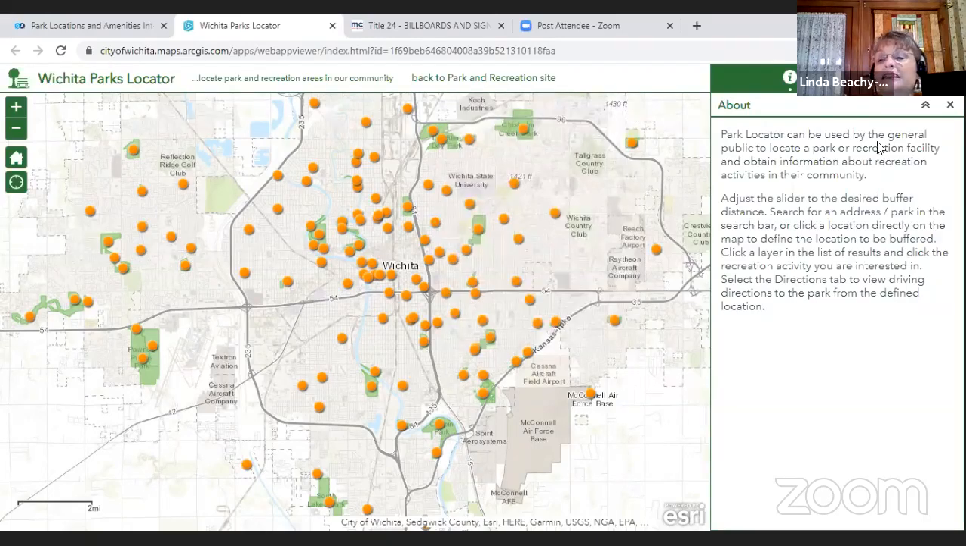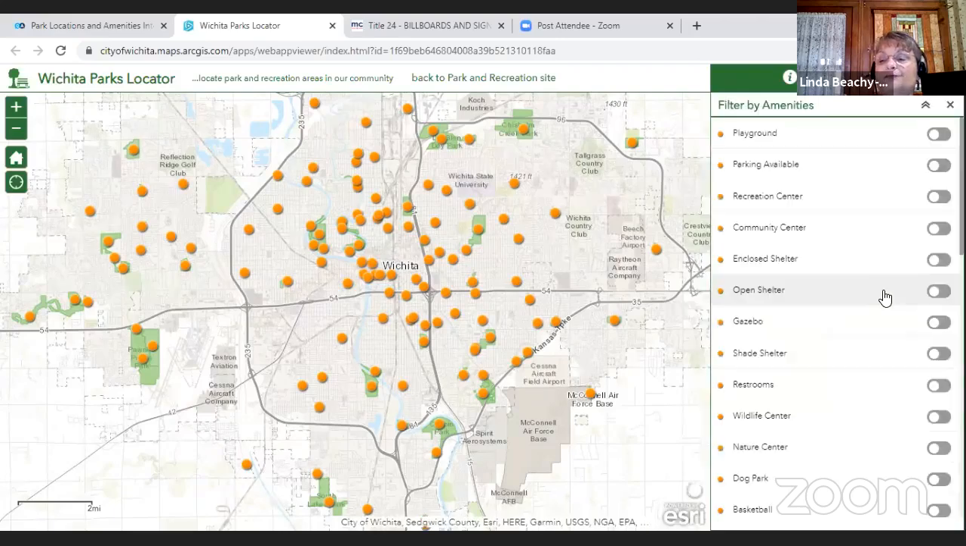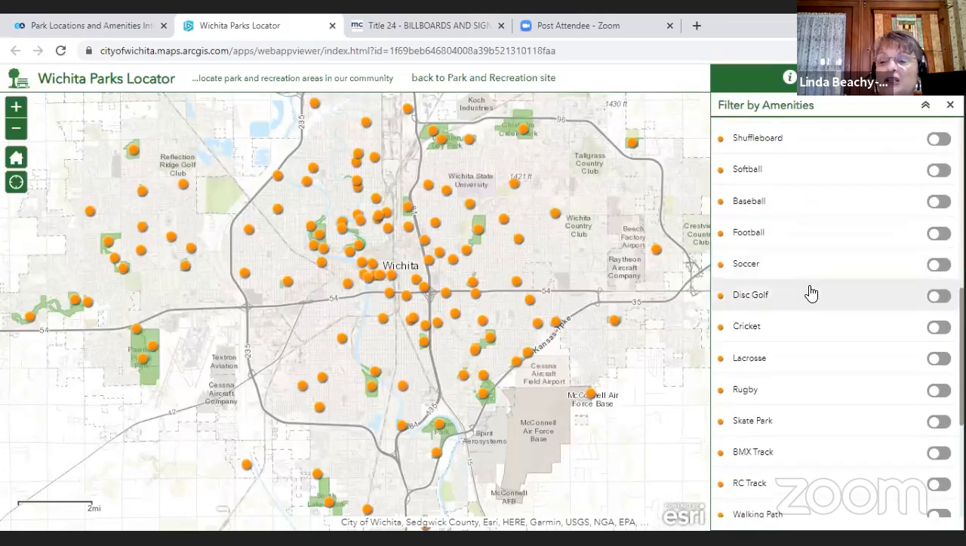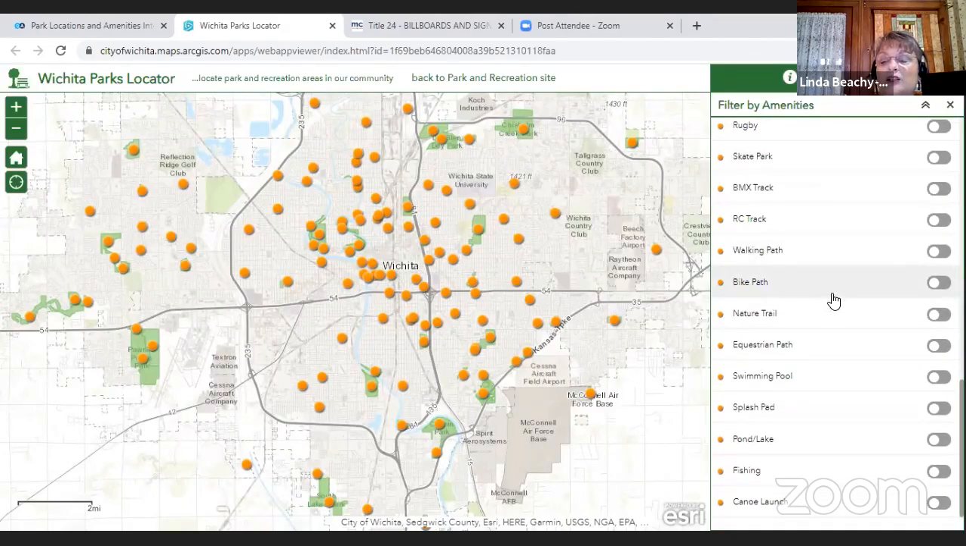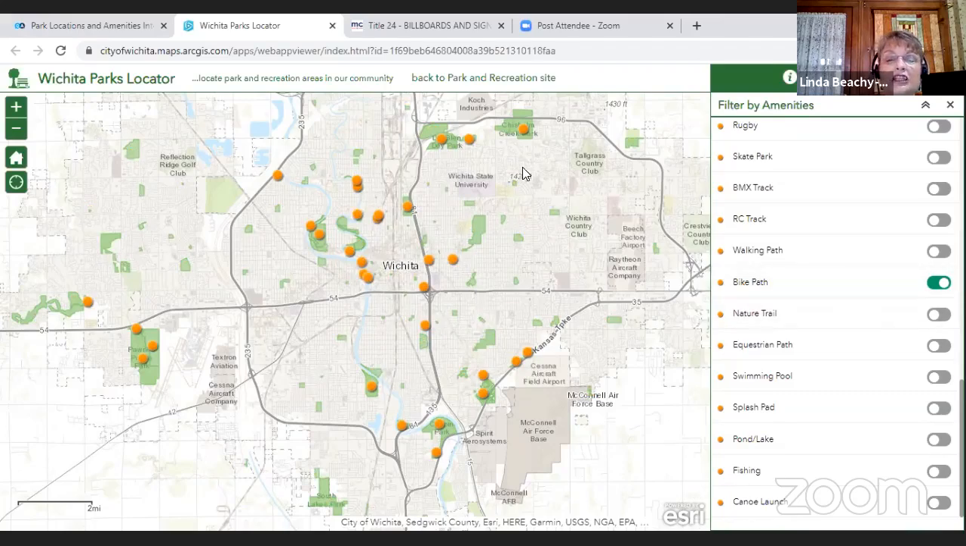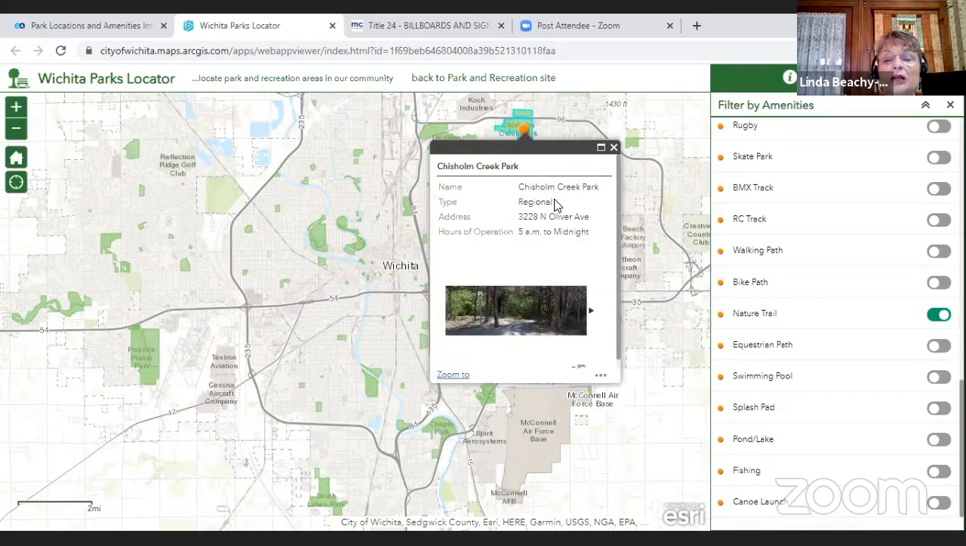But what's really exciting, I think, is this little filter up here. You can filter this map in all of these different ways. If you hover over these little icons, you'll see what they do. But I'm just going to select that filter. And you see, these are all the amenities that you can find in parks. Maybe I want to see all the parks that have a bike path. I can just click on that bike path and it'll show me the parks that actually have those. Maybe I want a nature trail, and it brings me to Chisholm Creek Park here.